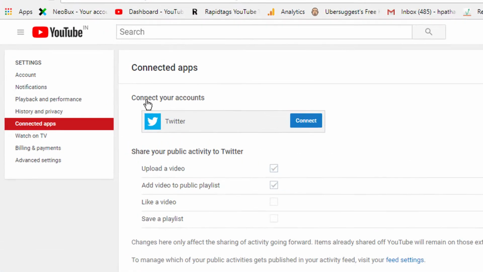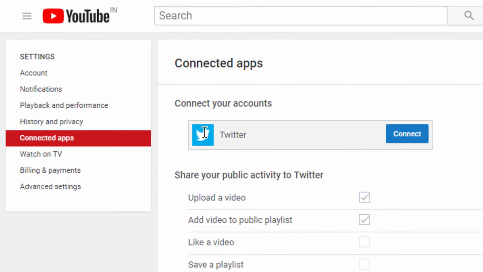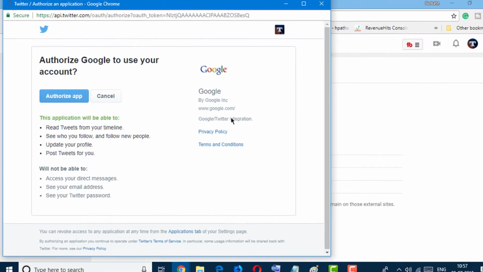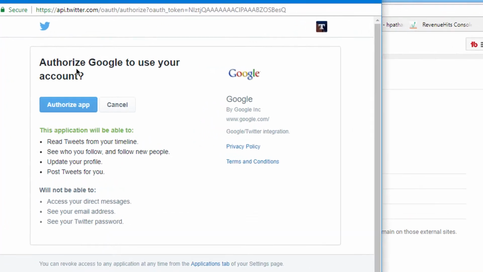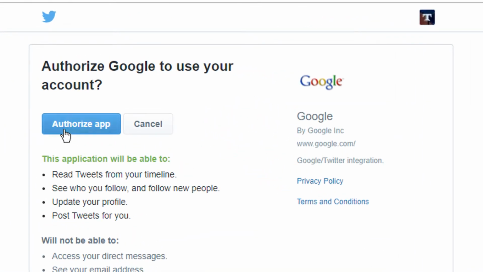Now you will see the option connect your accounts with Twitter. Simple click on connect. Now Twitter will ask permission, so click on authorize app.